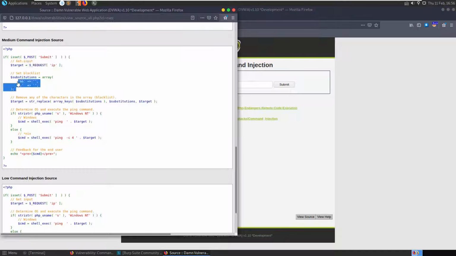The difference now, looking at the code, is that we have these substitutions, and then we have this string replace. So it's going to substitute anytime we put in and or a semicolon. It's going to substitute it with nothing. So that's why our command isn't being executed there.